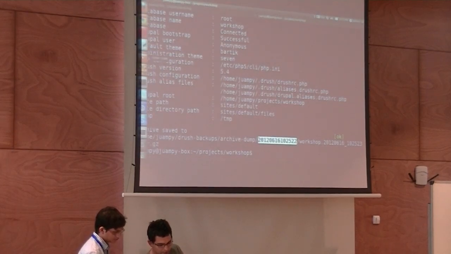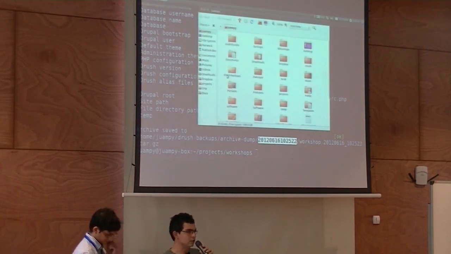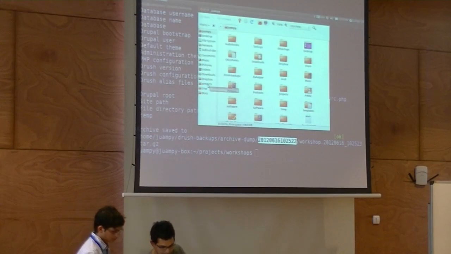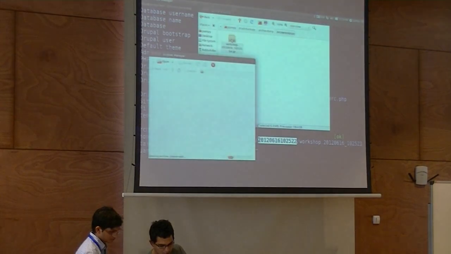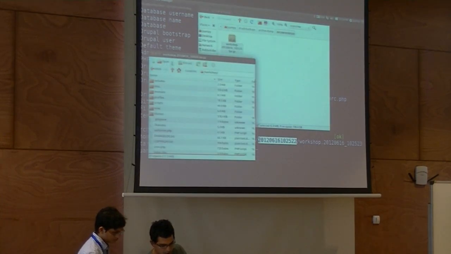I'm going to open this file so you can see its structure, because whenever you do this, and if you have, for example, a multi-site installation, you can choose which sites within that installation are going to be in this backup. That's stored at Drush backups, archive dump. This is the timestamp. Okay, so this is our full site backed up.